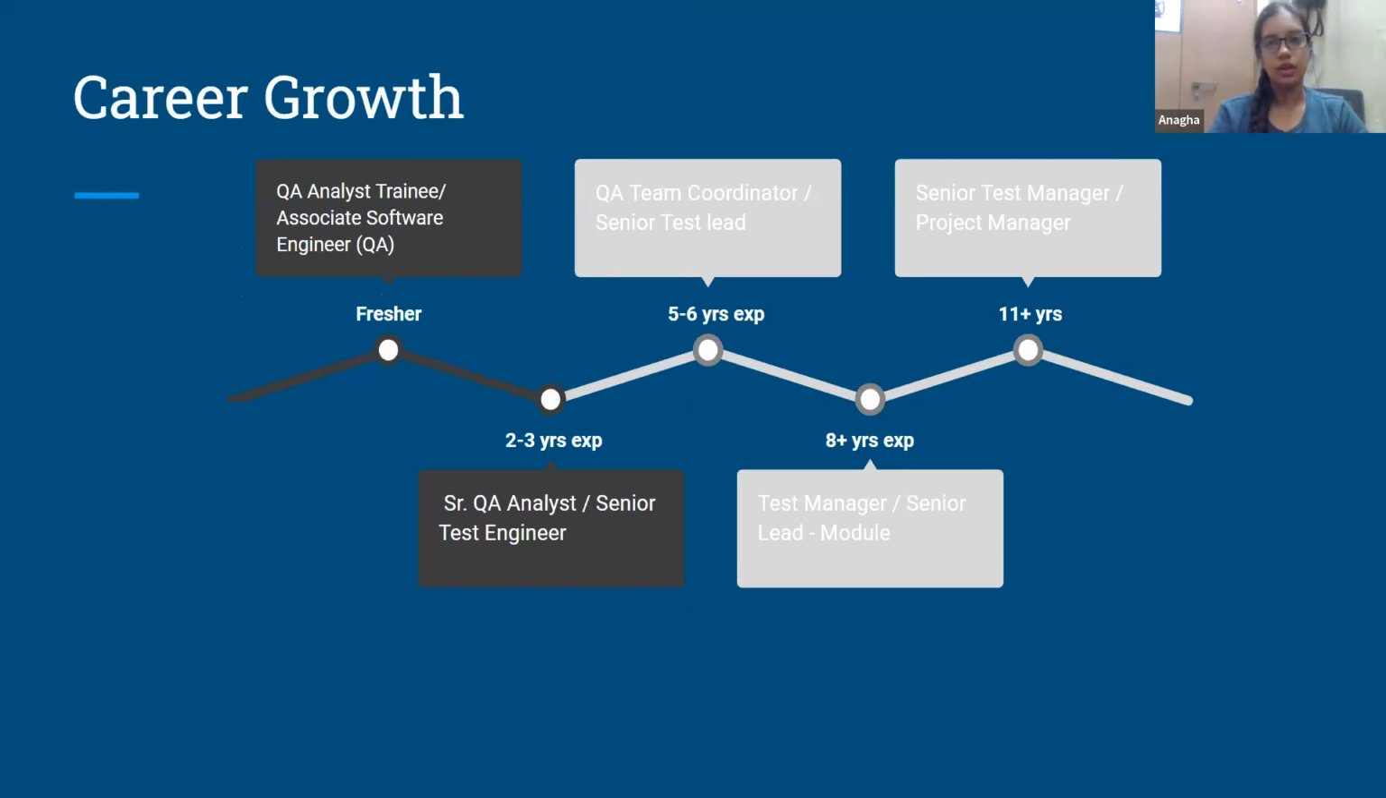And then if you come to see the career growth, as a fresher, you will start as an associate software engineer. So it is basically under QA, that is quality assurance. Or else you'll start as a quality analyst trainee, right? So here I think the basic average package will be 3.5 to 4.5 as a fresher, I mean starting. It can extend up to 7.5 as a fresher.